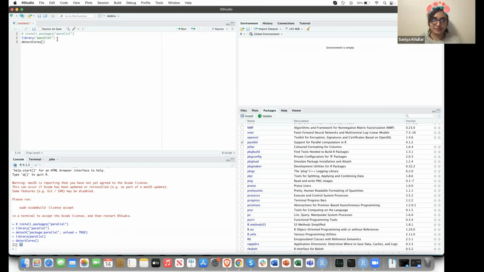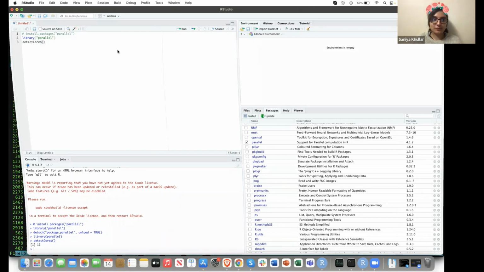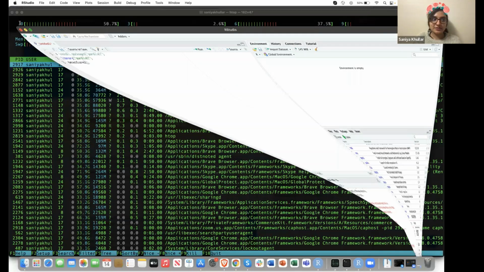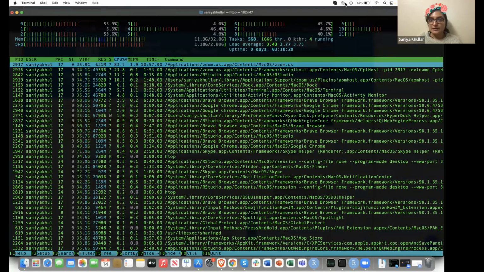And it really depends. So, I loaded in library parallel. If you don't have it, you can install packages and then you can detect cores. So that's one really quick way to detect cores. I have 12 cores and the numbering here is from 0 all the way to 11.